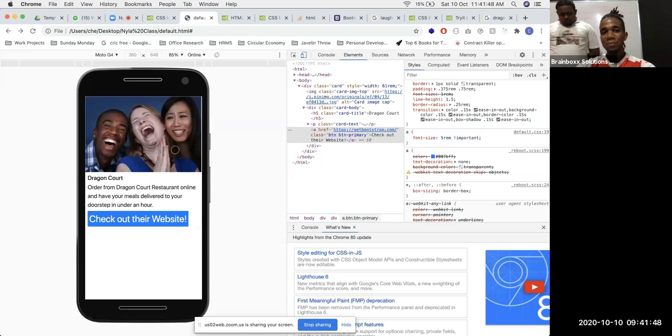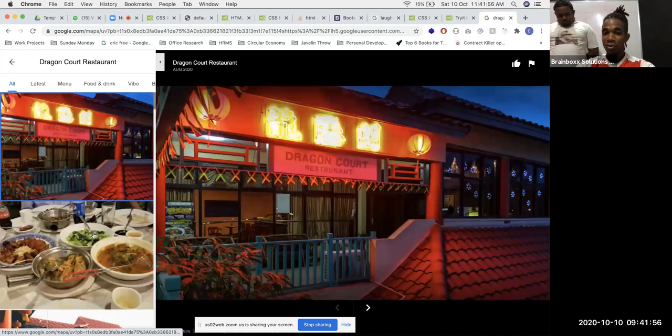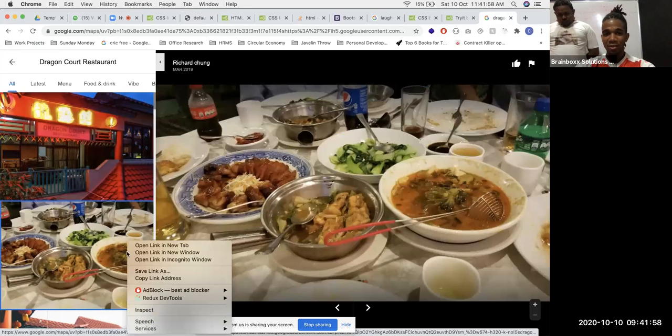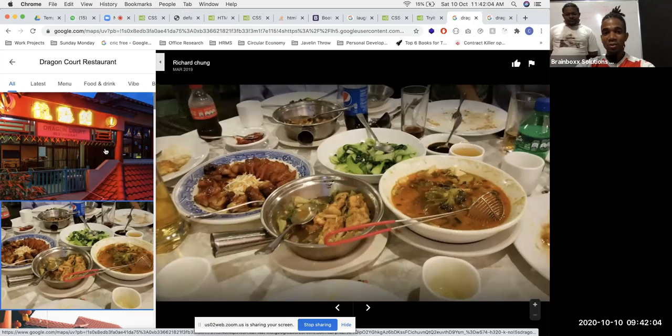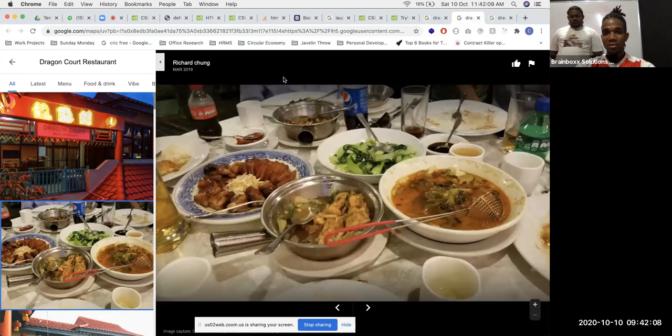Now the image looks kind of tacky. Why are people laughing? I want to know about Chinese food. So let's see what we can find on Dragon Court relating to images. Maybe we want to advertise Chinese food, the food or the entrance to the building, anything you want to choose. Your choice and your ability. Open link in new tab, see what you get.